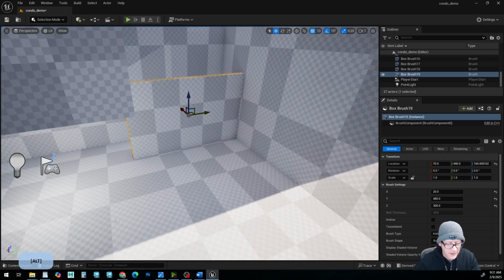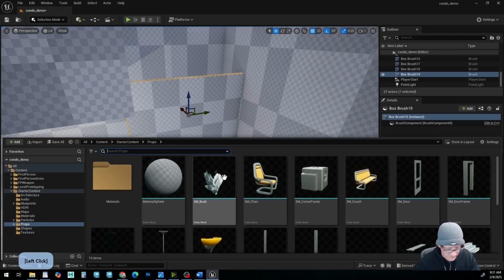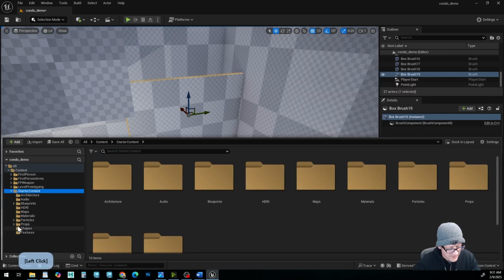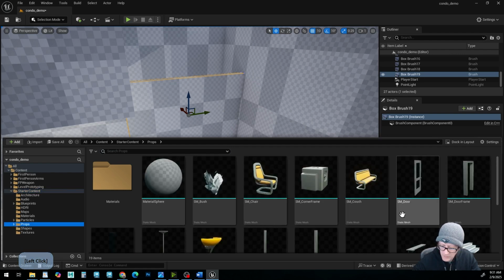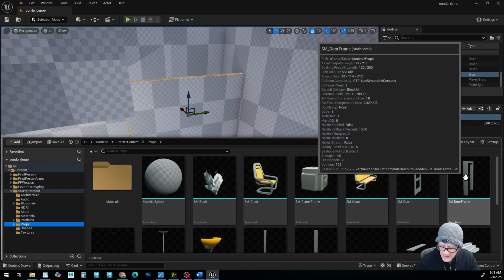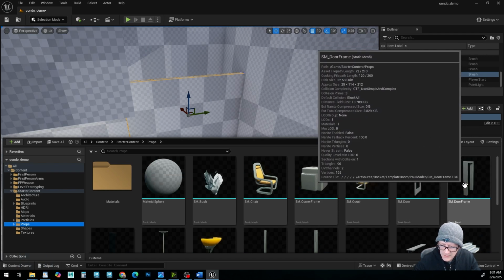And then let's look at our content. Inside of our starter content, we have props. So you go to starter content, expand that, go to props, and you'll see there's a whole bunch of these, and we'll use a bunch of them. This is our door frame, so let's look at the size of this thing. 25 by 114 by 212.